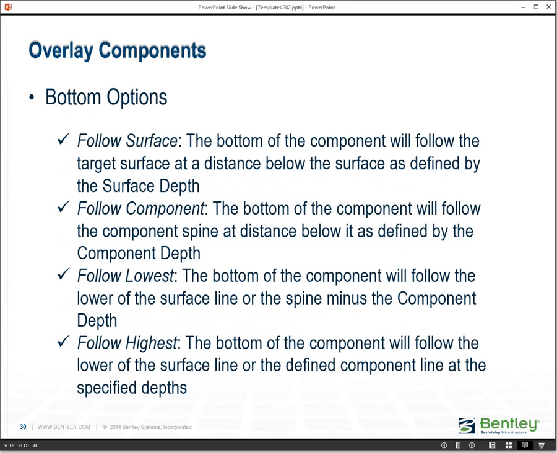And then the bottom essentially is the same scenario, except this time we have an option to also follow lowest. You'll see in the third bullet point. So follow the surface, your active defined surface. Follow the component that you drew, so it would be a depth below that top. Follow the lowest between the component bottom or the surface, or follow the highest between those two.